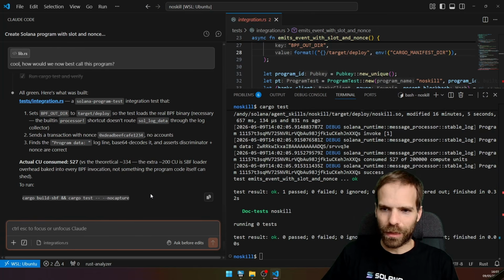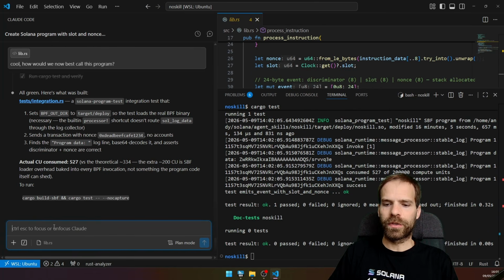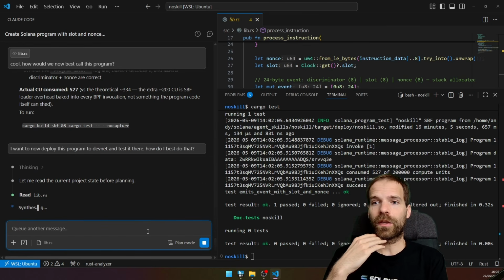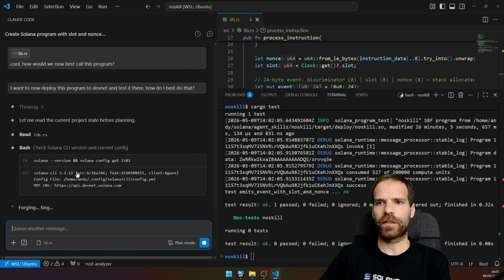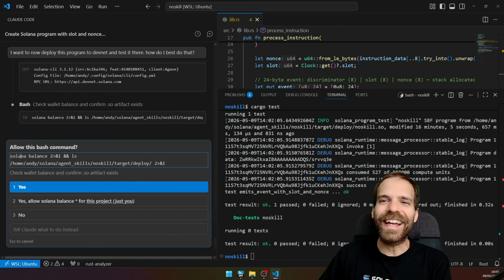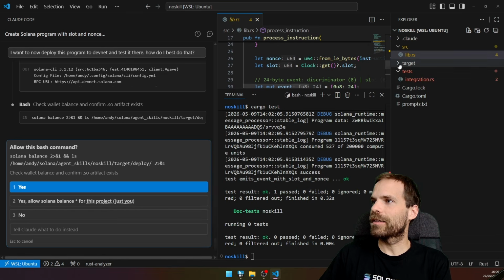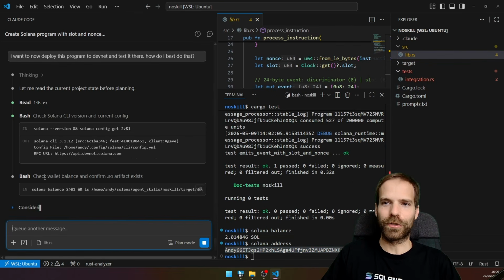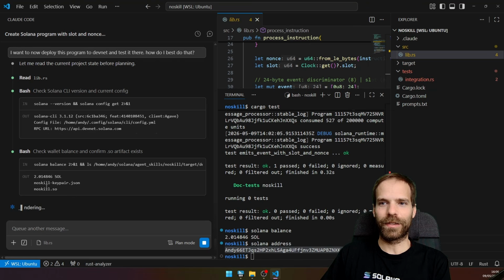Okay, one last thing though, back to planning mode. I want to now deploy this program to DevNet and test it there. How do I best do that? Let's see what it comes up with here. Yeah, fine. See what Solana CLI version I have. And then it checks my Solana balance and checks if it's built. Did we build it? We did build it. I still have balance from an old address. But yeah, sure. Check my balance. And we see that we have a key pair and an SO file.